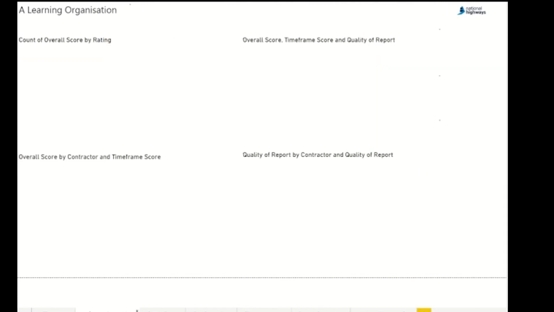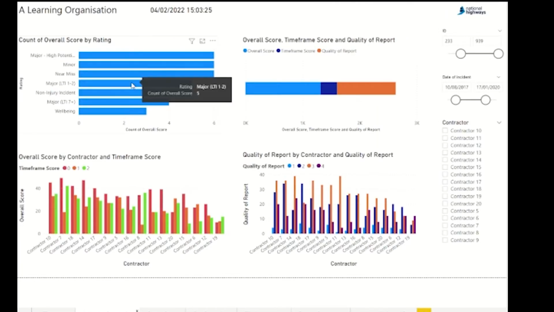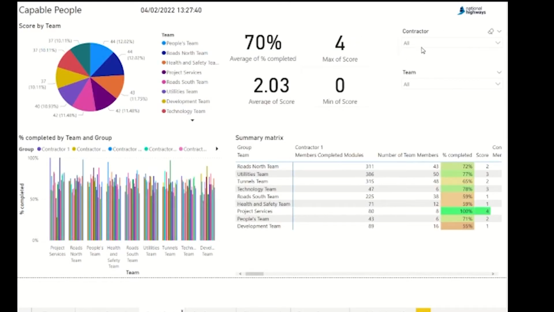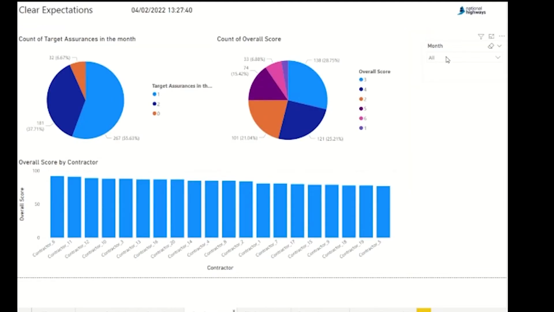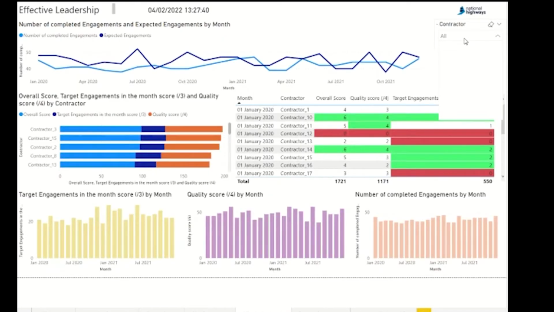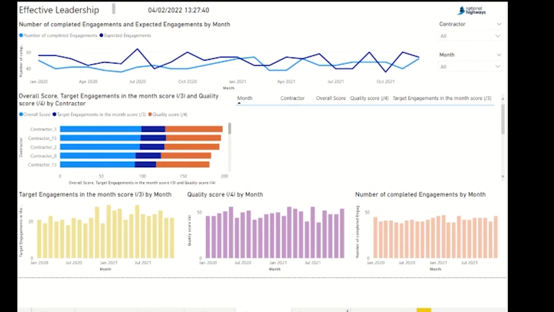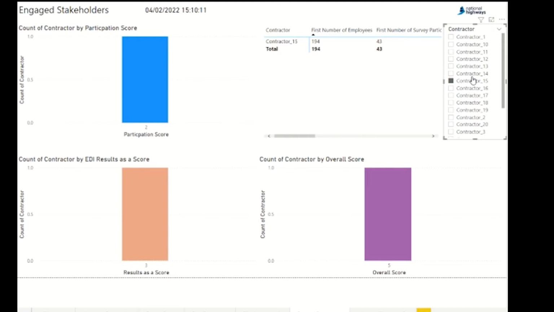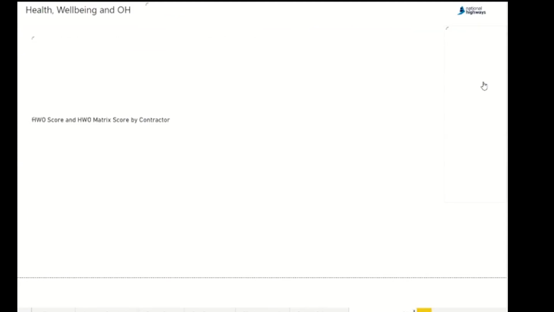Each KPI has its own individual tab, which shows the scores and percentages relating to that KPI, and has filtering options on the side. For instance, you can filter by date and contractor. For capable people, you can filter by contractor and by team. Clear expectations, you can filter by month. Effective leadership, you can filter by contractor and by month. Engage stakeholders, you can filter by contractor. And health and well-being, you can also filter by contractor.